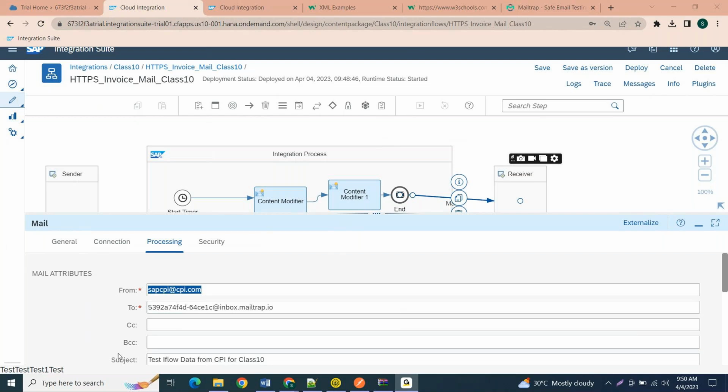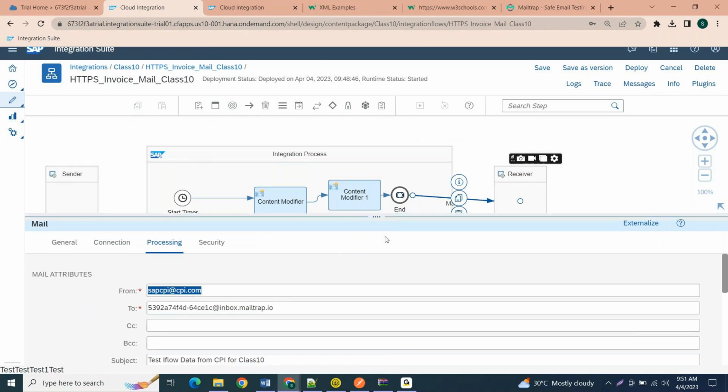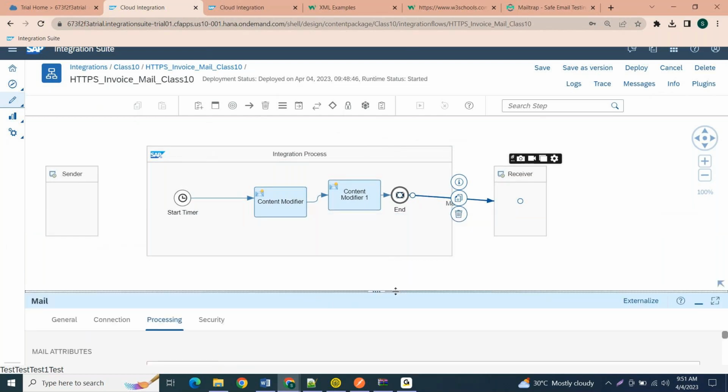So why should we go to mailtrap, sir? We don't have any other options, no? No. Actually, this is also sometimes a business requirement. Whatever the data is, first we configure this for testing purposes, and then you can convert it into a business requirement.